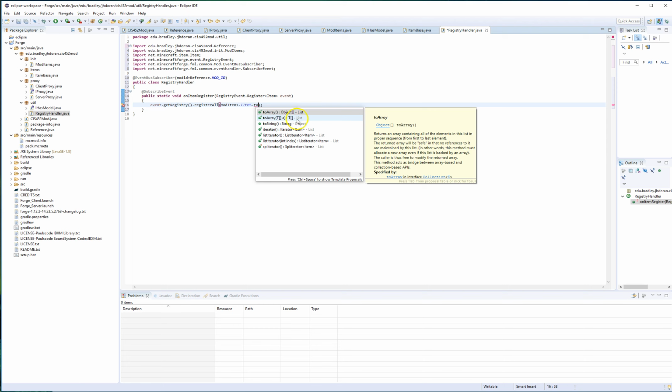So looking at this syntax diagram here, I don't know that I agree with it really too well. It's not very clear. The text over here, though, is better. Returns an array, which is what I want, containing all the items in the list in proper sequence. Don't care what the sequence is. The returned array will be safe, and no references to it are maintained in this list. The caller is thus free to modify the returned array. The method acts as a bridge between array-based and collection-based APIs. So we have an array-based API, and we have a collection-based API. Our list is a collection, and we're wanting to use it in something that wants an array.